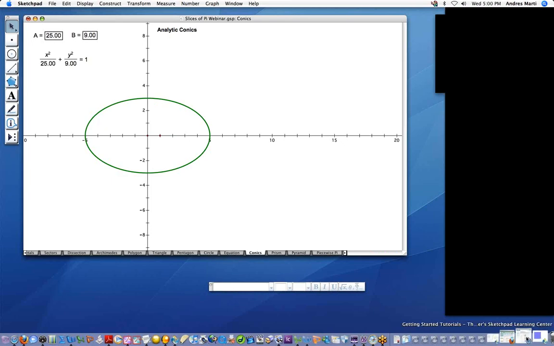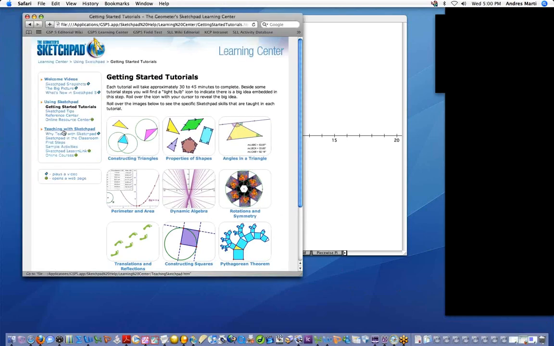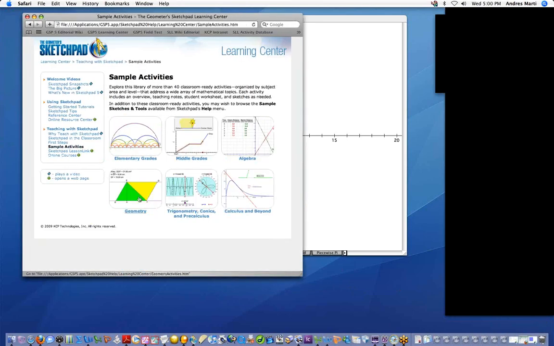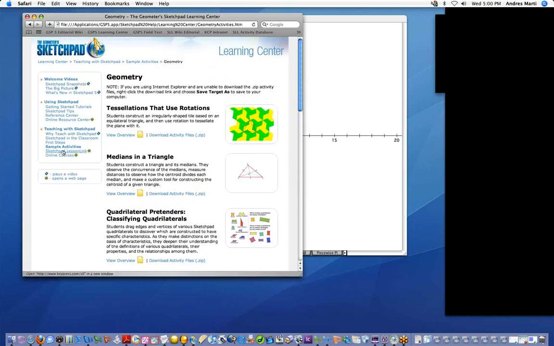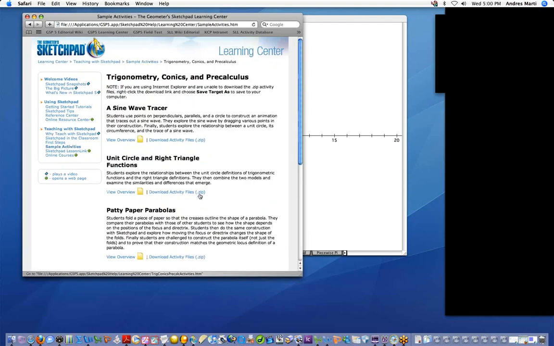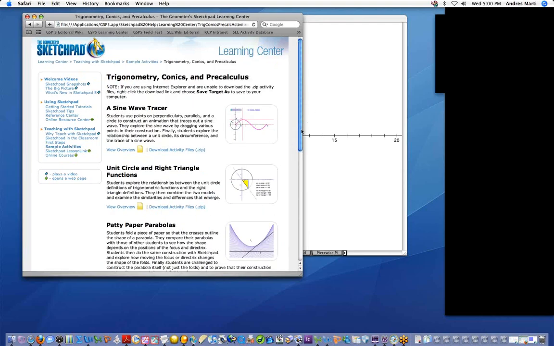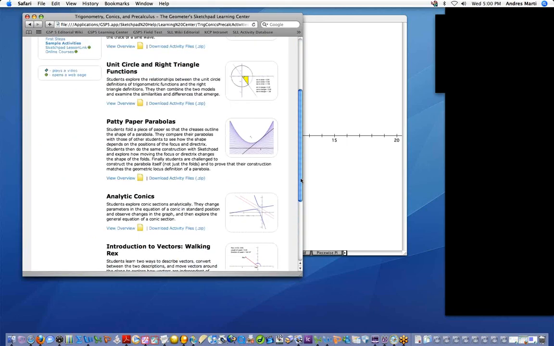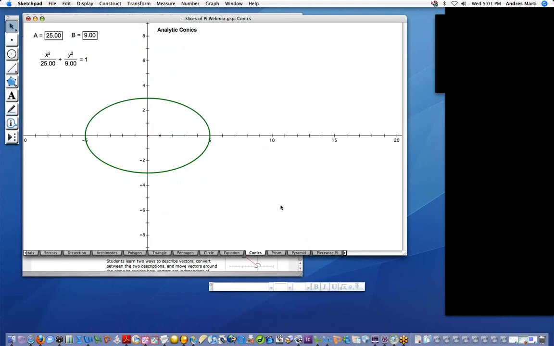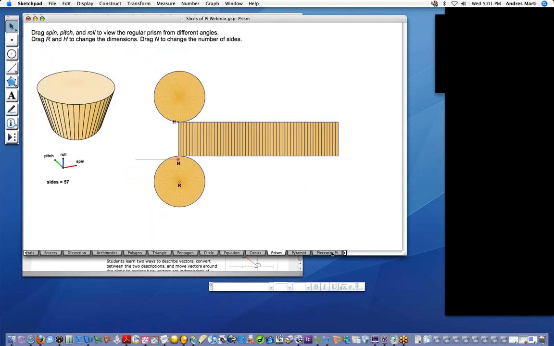There's one other really cool activity that comes with Sketchpad in the Learning Center that you can check out on your own. Where is it? No, it's in your pre-calculus, I think. In pre-calc, there's patty paper parabolas, as well as analytic conics, some activities that let you play with the idea of looking at conics as a unified group, rather than a circle being one thing and an ellipse being something else and so forth. But that really goes away from pi, so let's bring it back to pi.